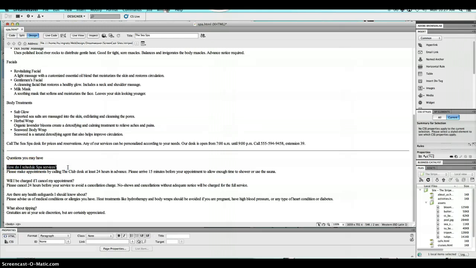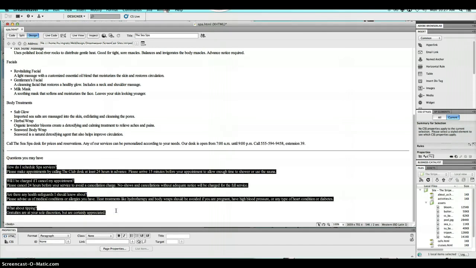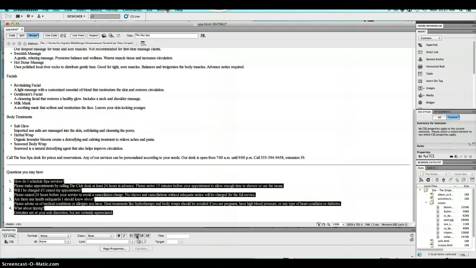Select the beginning of how do I schedule and ending with the last sentence on the page. So we're going to go ahead and select everything. And by doing that, then we're going to click in Ordered List, which is short for a numbered list. Go down to the Property Inspector and click on the button.